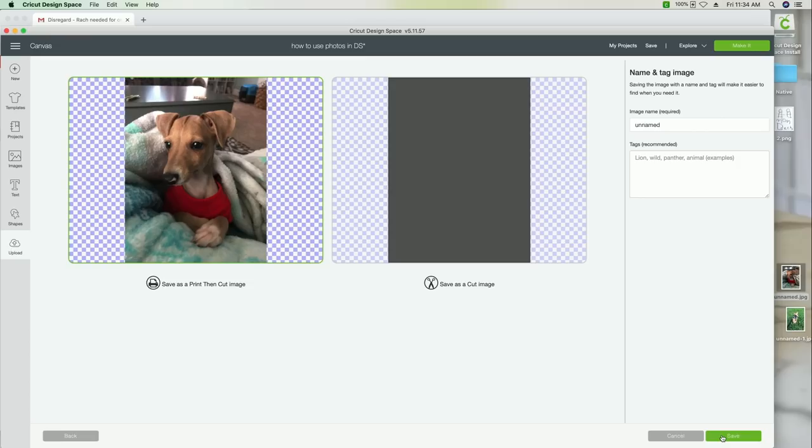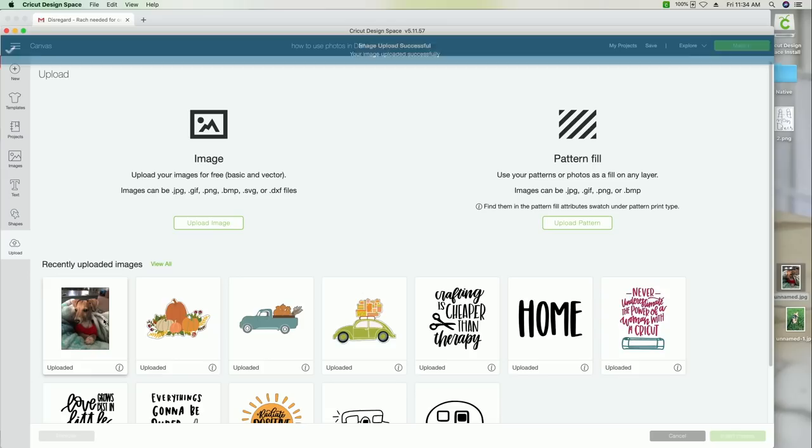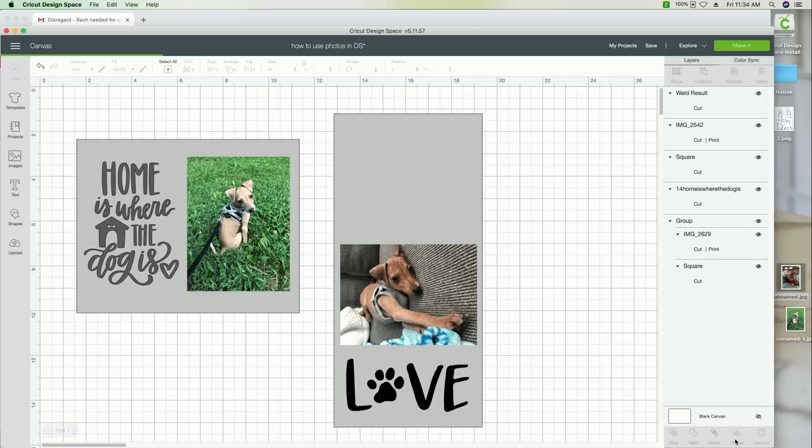Now it's going to take a few minutes for this to happen, and once it saves, you'll be able to upload it in Design Space. But again, I wanted to mention Design Space is going to be slow with your photos. It's just how it is. So now that it's in recently uploaded, you can click it and insert your image into Design Space.